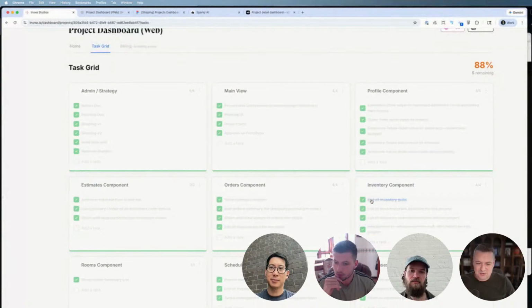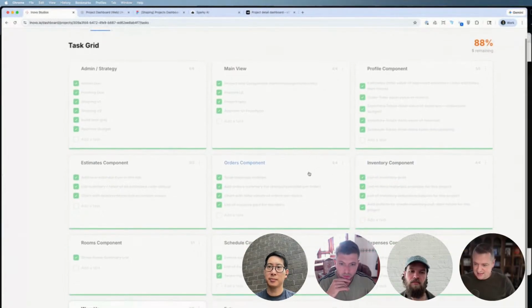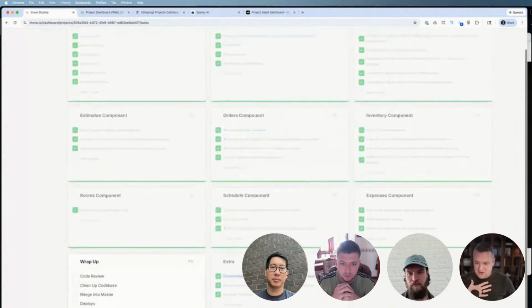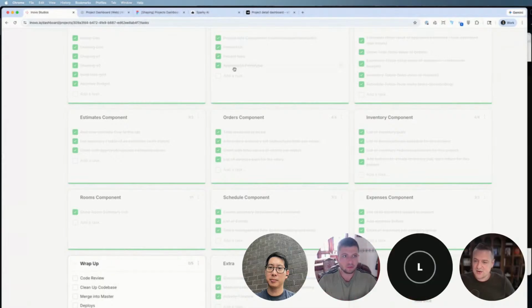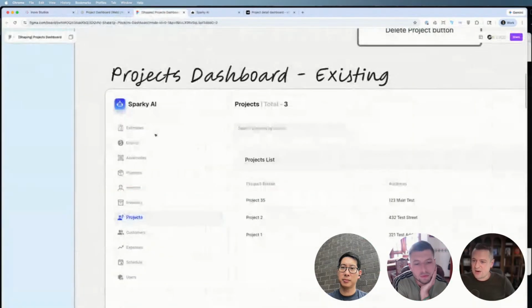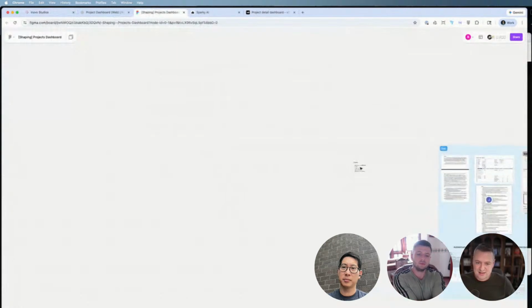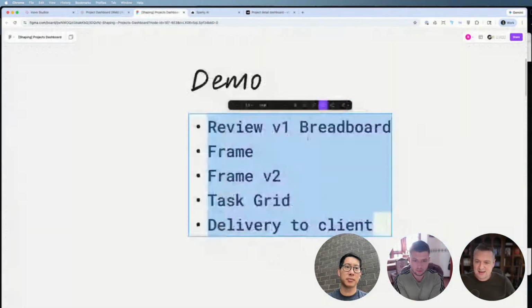Each component has its own little list of things to do. And we had some extra stuff. We actually had time to go in and make this customizable drag and drop functionality. And so the way that the project goes, if I can go back to my list here, make sure I don't miss anything.